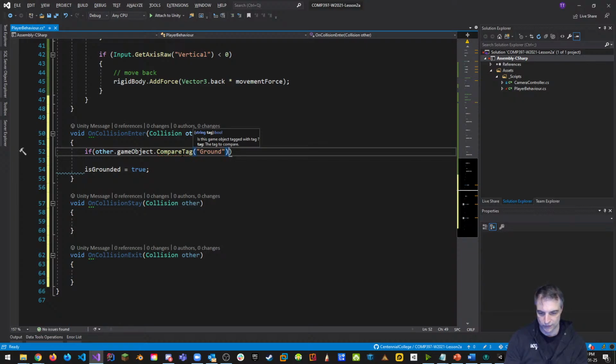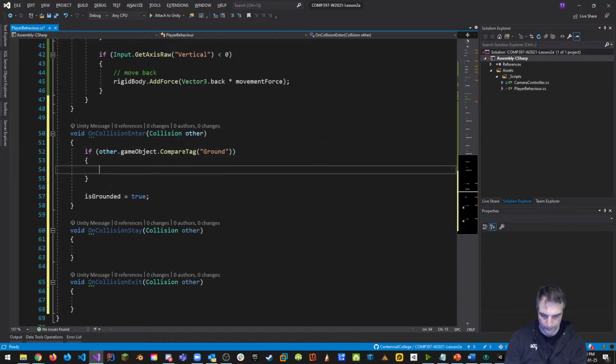Hey, there's that tag we created with ground. And compare tag is going to return a true or false. If the tag that's associated with the game object that this is colliding with, that the other collider is attached to, because there's 2 colliders happening, right? The collider that I have on my object, which is my player, and the other collider that I'm colliding with. It could be any other collider. I could have, I don't know, enemies that I'm colliding with, or clouds, or some other thing, right?